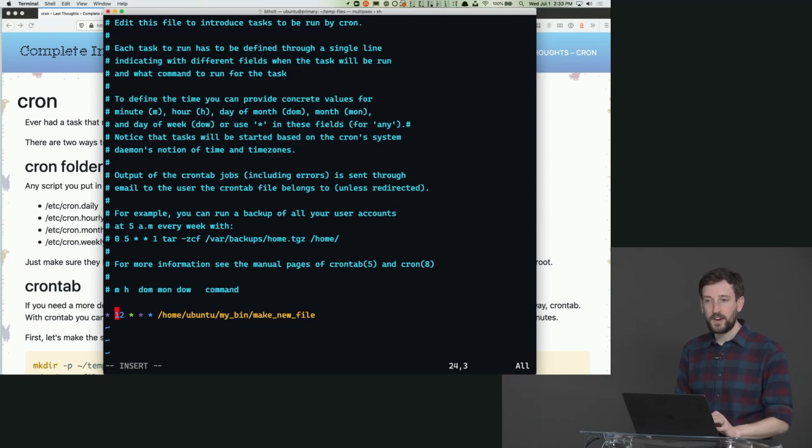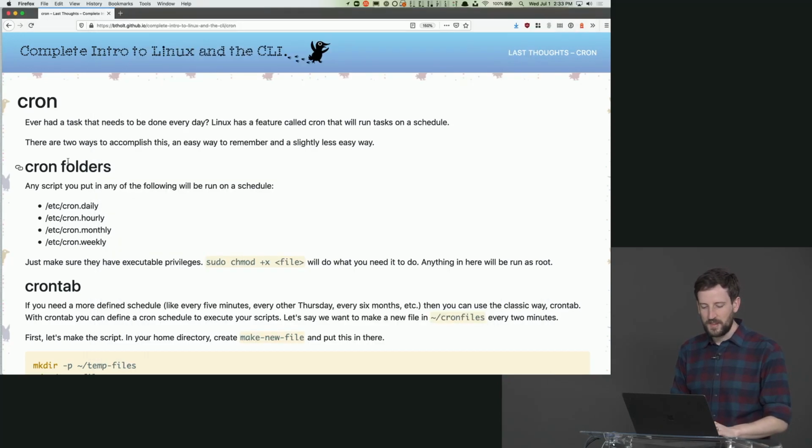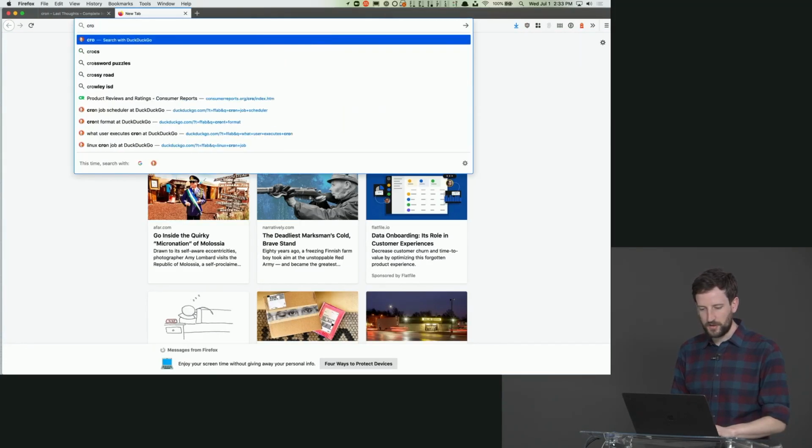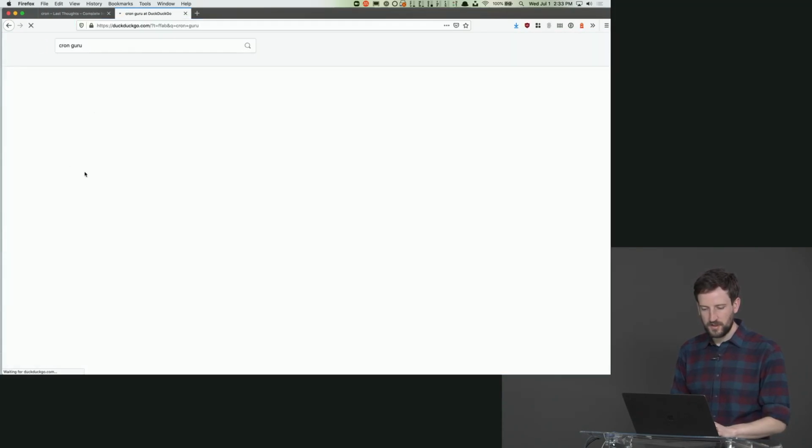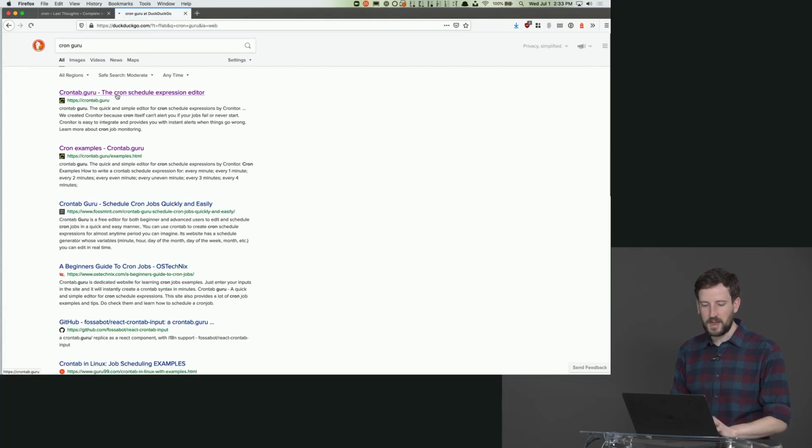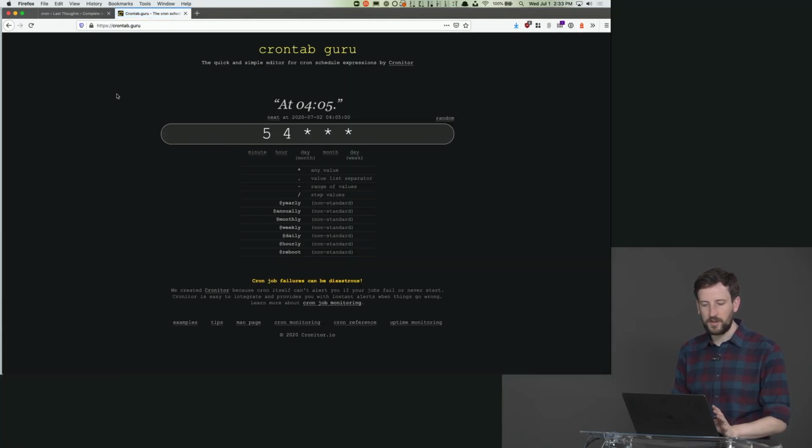So as you can see here, I get wildly confused when I think about crontabs, and thank God for Cron Guru. This is exactly what I do every single time: I come to this lovely website, crontab.guru, and I just enter this in until I get what I actually expect. So this will translate crontab speak into Brian speak.